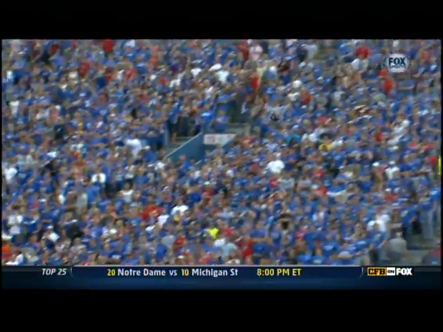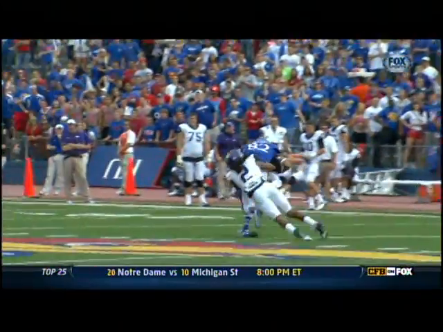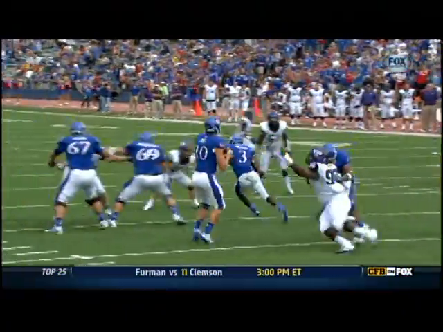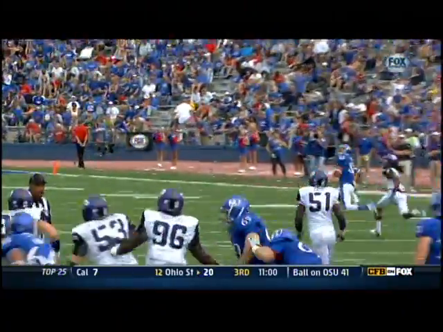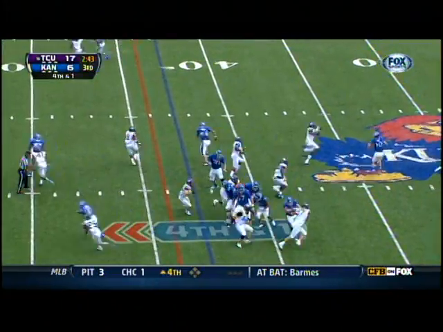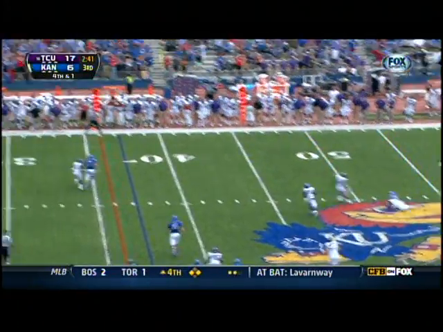A good job of Crist standing up in the pocket and leading his receiver in the middle of the field. He knew he had no free safety, so he had time to let the play develop. We're going in motion. Play action. Crist in trouble, gets rid of it.